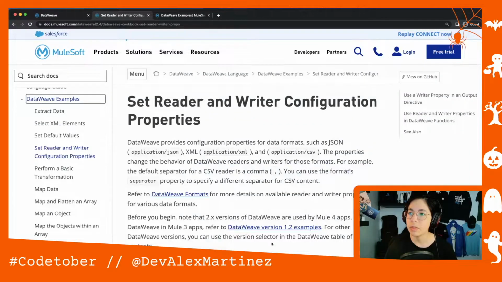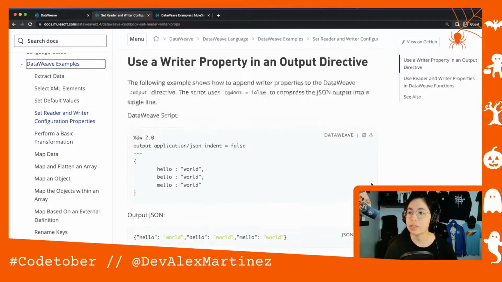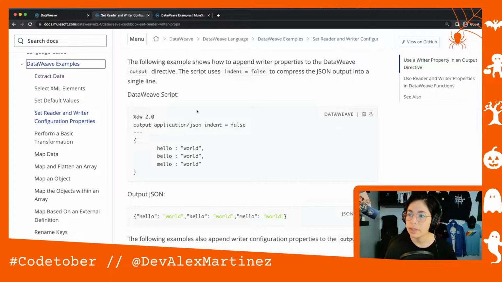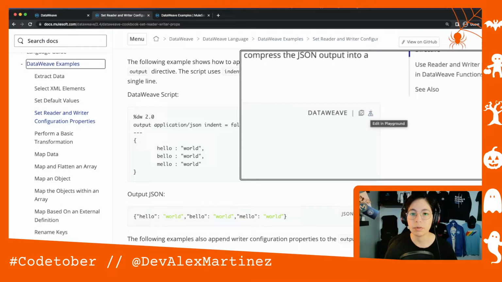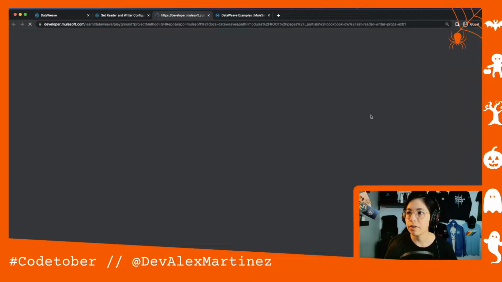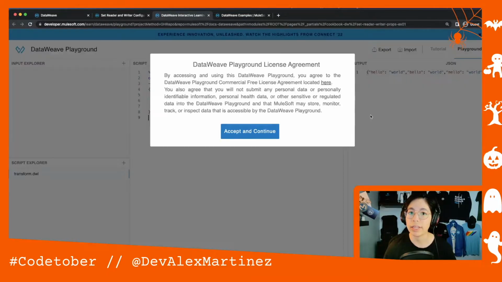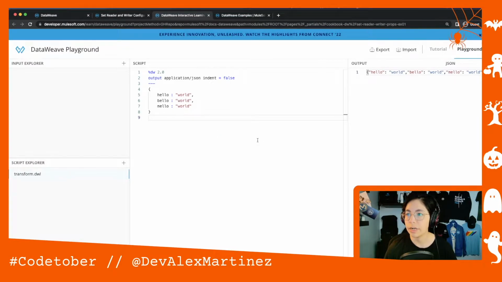Today I will go through the set, read, and write configuration properties, because it's very important. Not a lot of people know that these exist, so let's go ahead and check that out. This is the first example. If I click on this little button that says Edit in Playground, it will take me to the playground with this data already there, which is very nice.